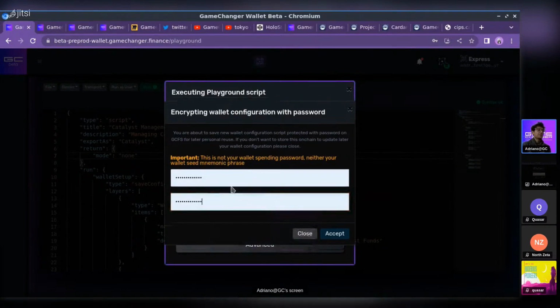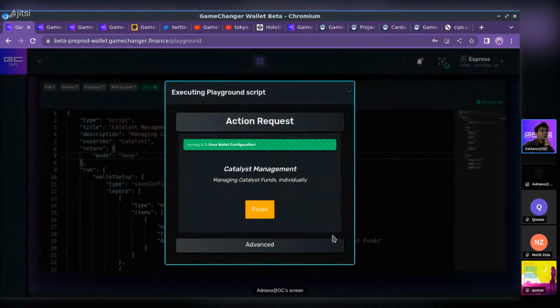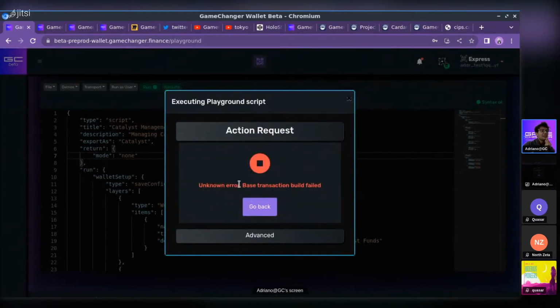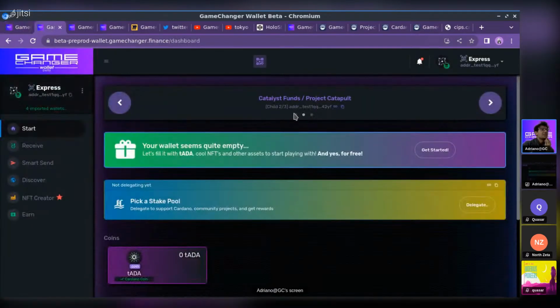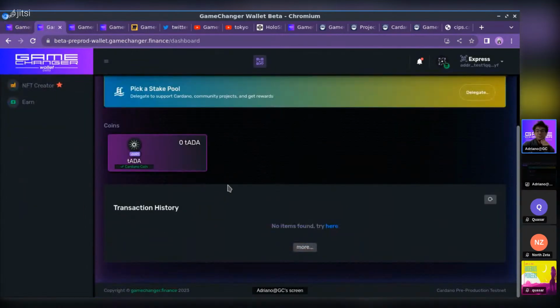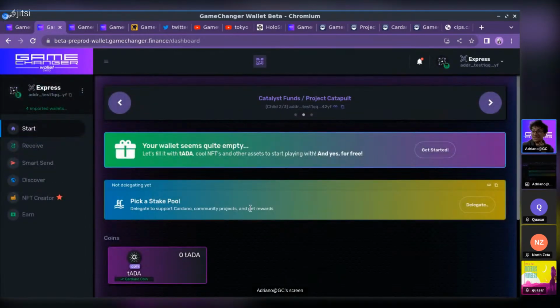So if I pick a new password here, because this is going to be the password for the encrypted file, it's going to be encrypted on chain. You can click continue. This is going to ask for funds to create a series of transactions that will store this setup on chain. This has failed because if we check, we have 0 ADAs here. We don't have funds to generate these transactions.